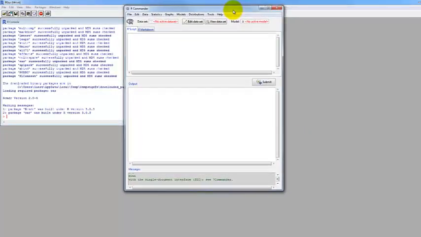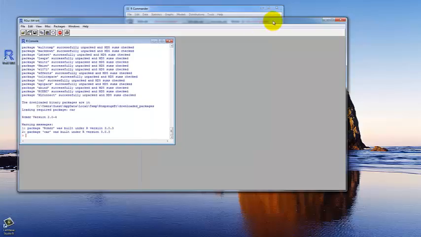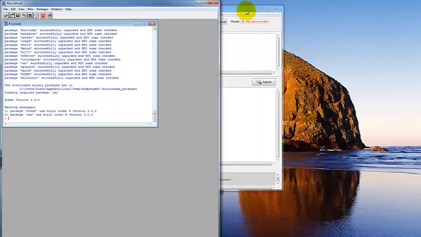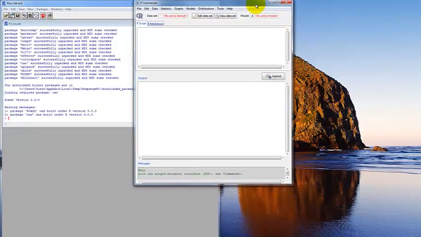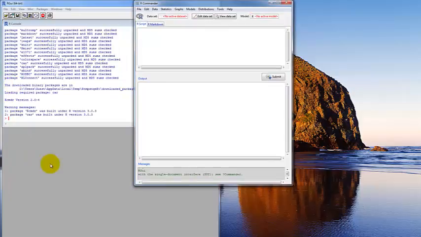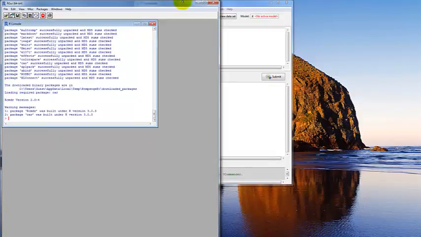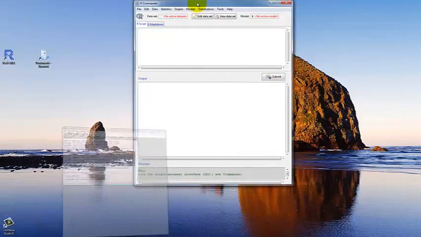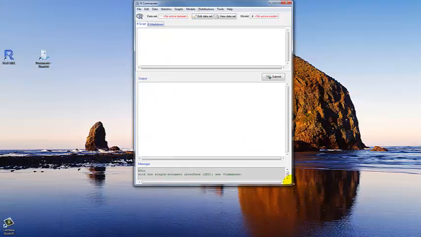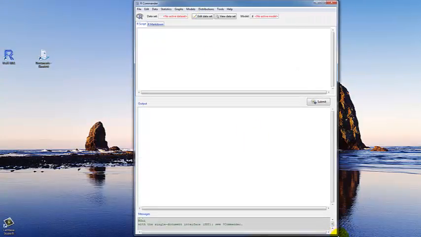And so what I like to do once this is open is to minimize R itself so it doesn't get in the way. Just kind of put it over to the side. And then R Commander is the main window. It's useful to still have R open. You can minimize it if you don't want to see it, if it's distracting. But some things get printed in that R window, so you've got to keep it around.